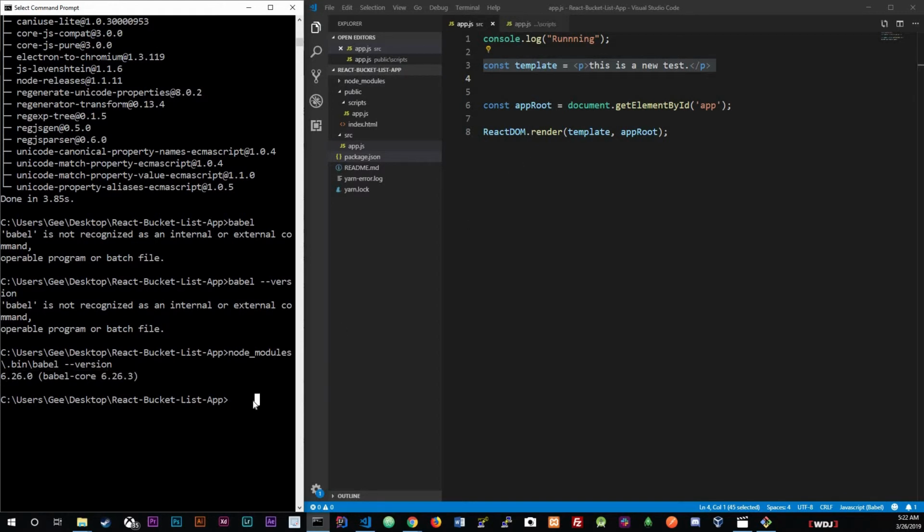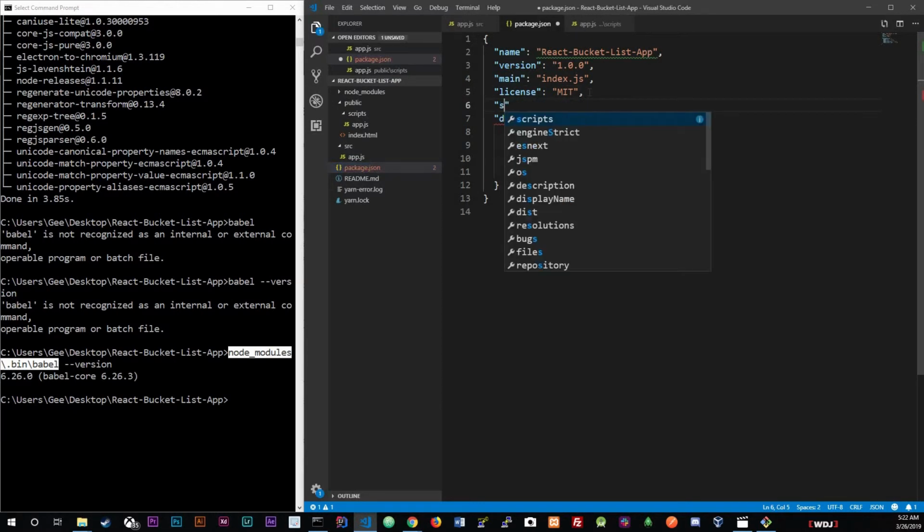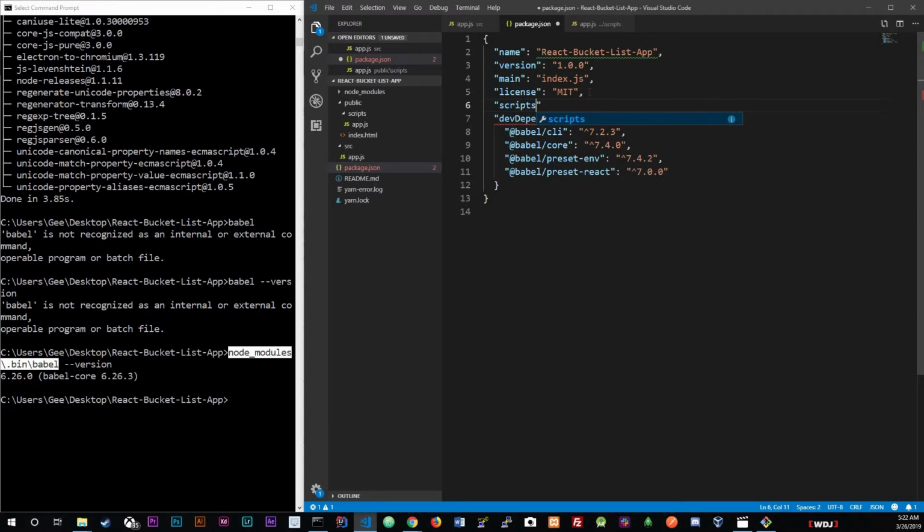Now, since we cannot run Babel right here, we would have to do it this way and actually run our command, doing it like this. But there's a better way of doing this. We're gonna open up package.json and create a scripts section, just like so. And we're gonna create our own command in here.